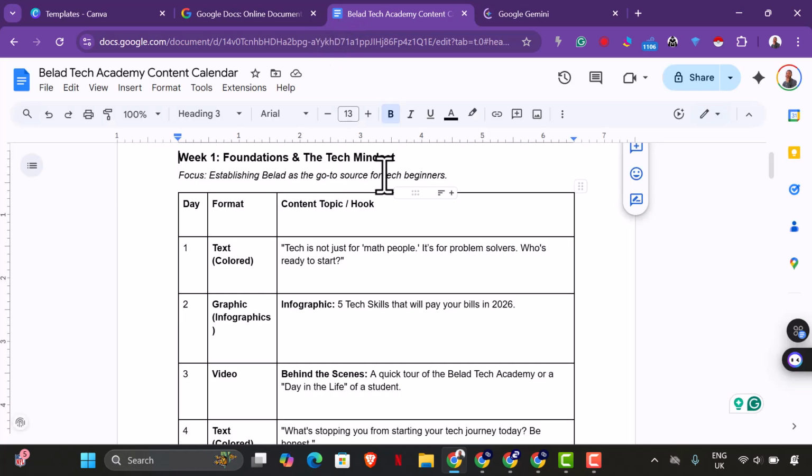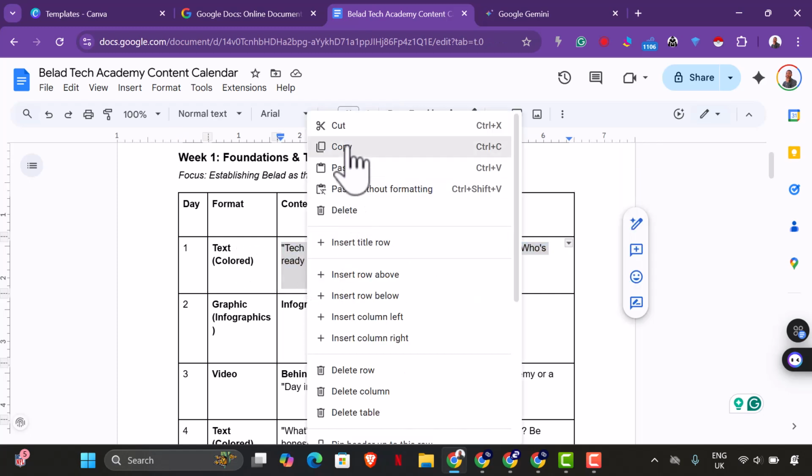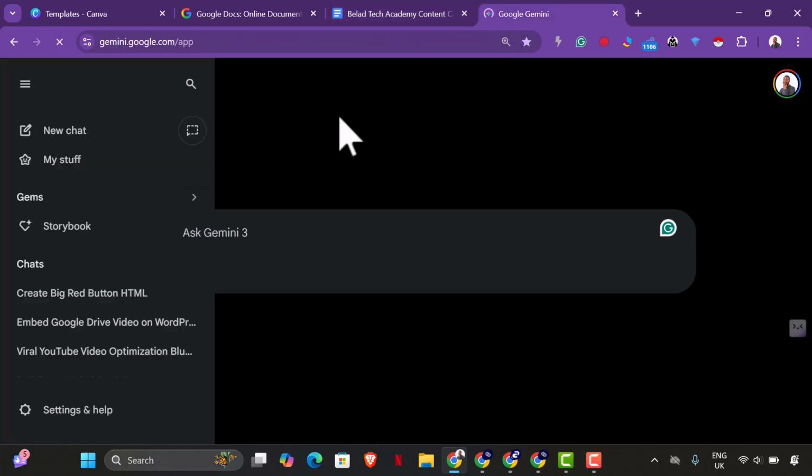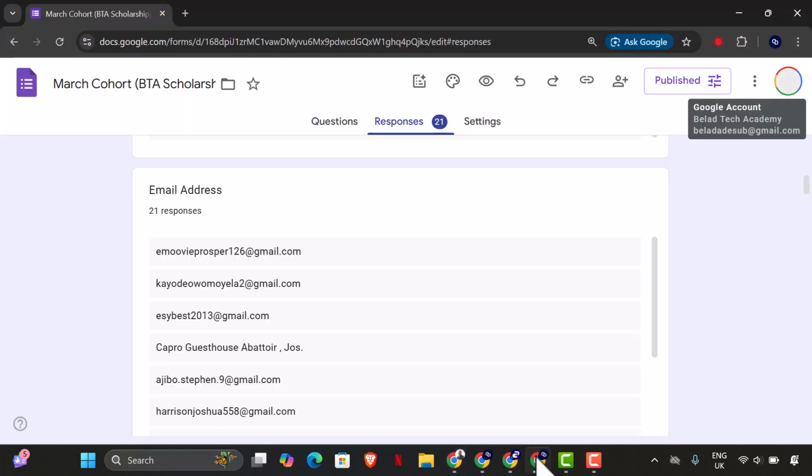Right here, we have the first content we want to talk about, which is a textual content on a colored background. As you can see, this is the content itself. We want to expand this. Tech is not just for math people, it's for problem solvers who are ready to start. Now we want to use this to advertise a tech form.